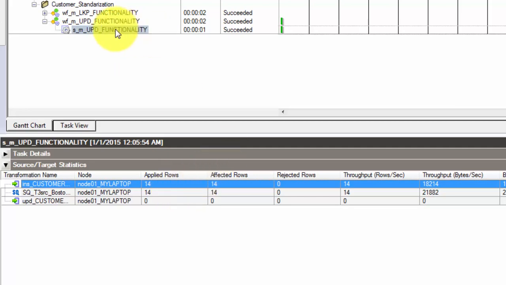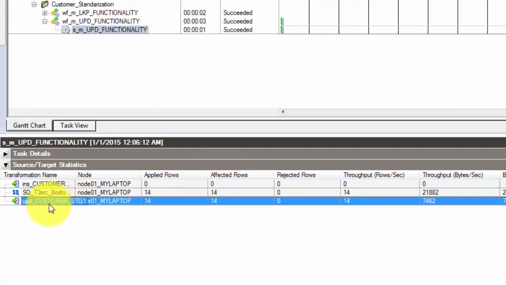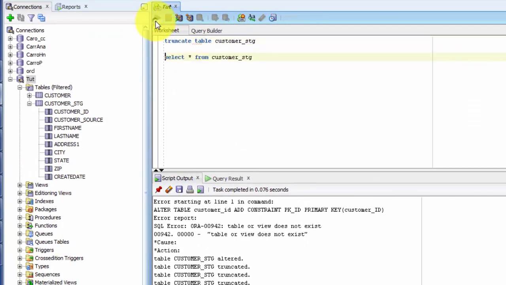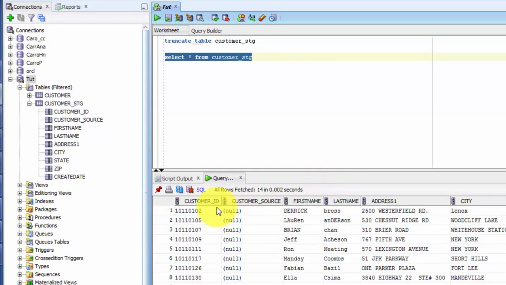Now let's run it again. Now it has gone to the update route and it has updated the 14 rows. But because I have not changed anything in my source data, it doesn't matter. The output should be exactly the same. So let's check the data in our target table. At least it has been loaded.